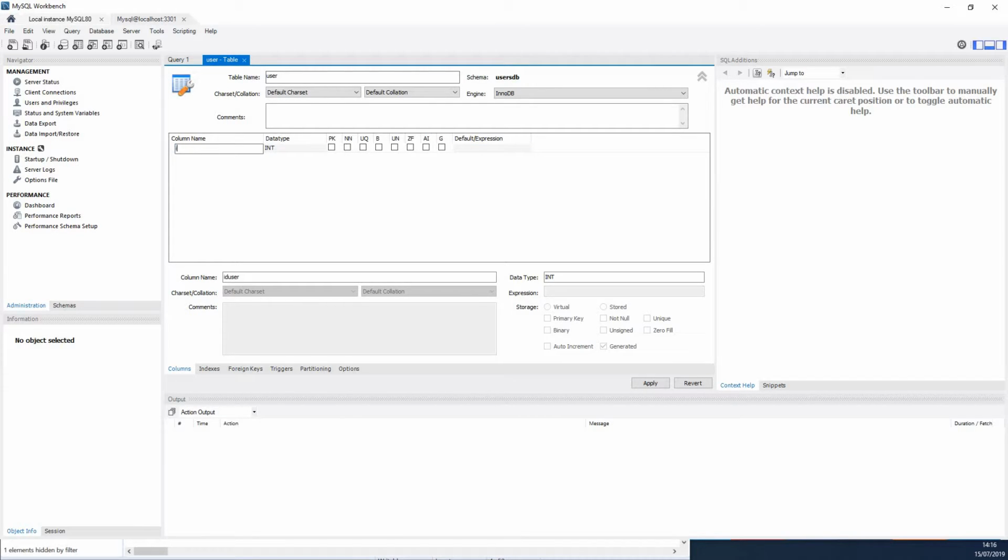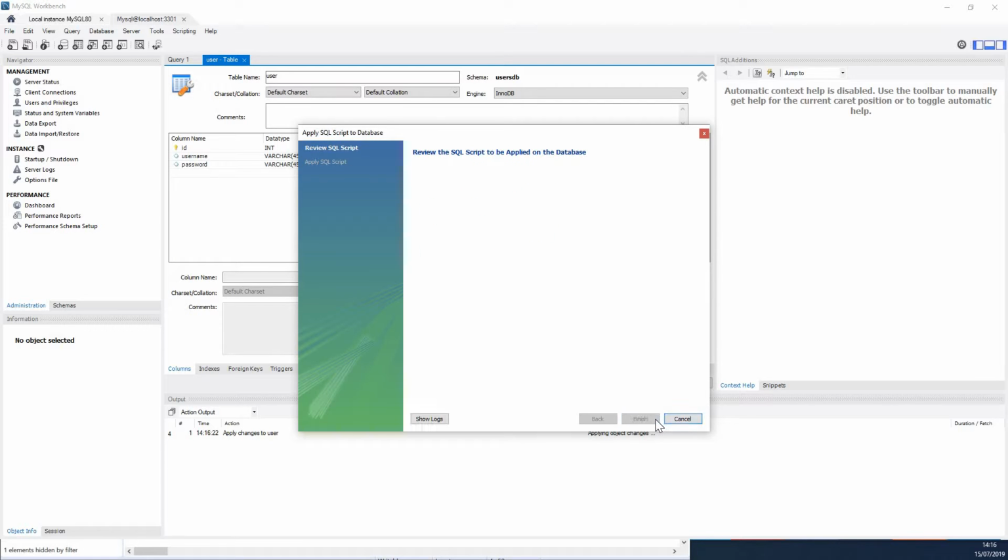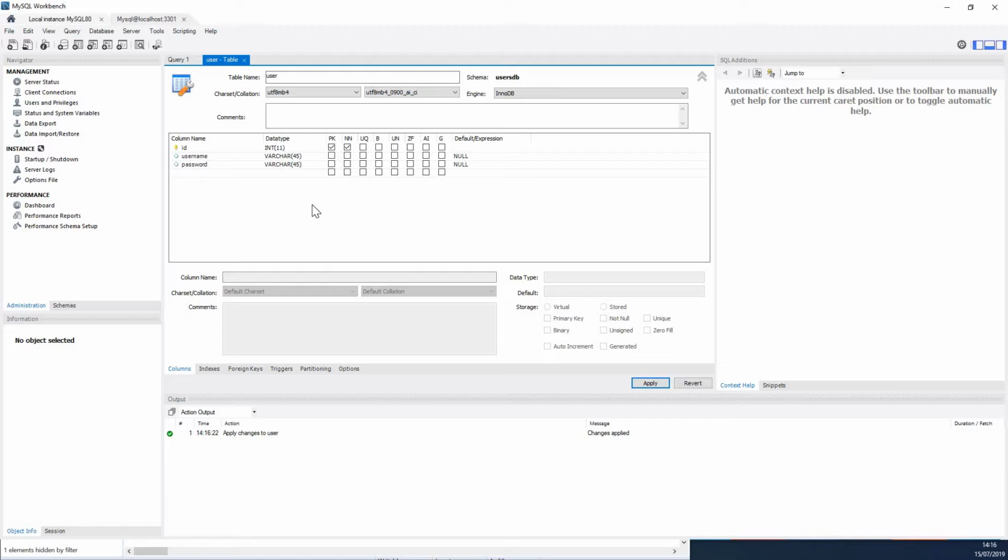So first column, I want ID. ID is going to be the primary key. The next column is username, VARCHAR is okay. And the next column is password. Okay, that is fine. I think everything is okay. I'm going to just apply. All right, so finish. Okay, so we've created our table.